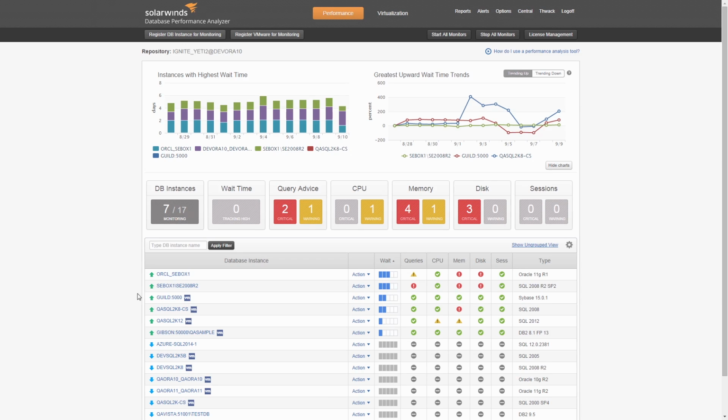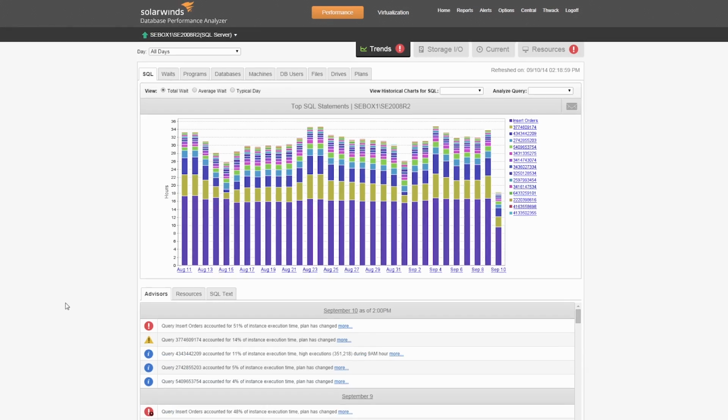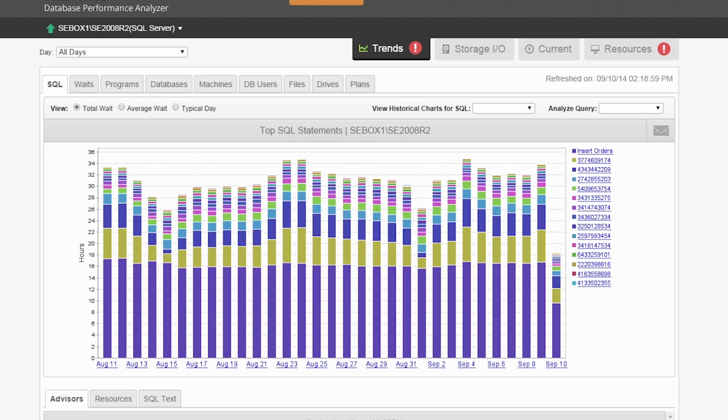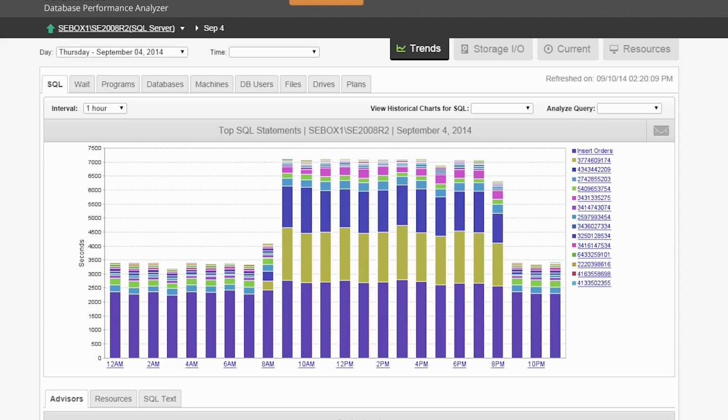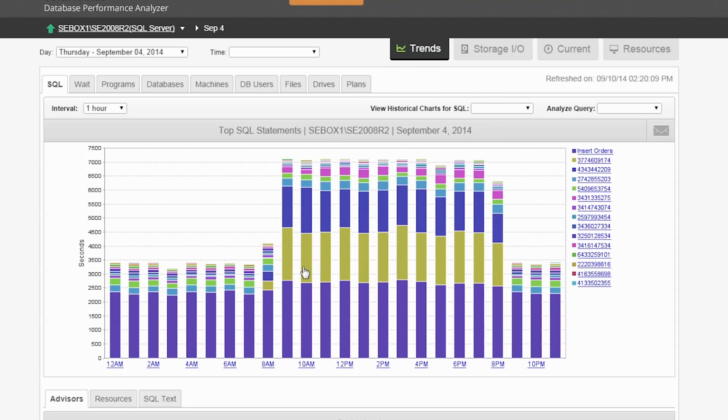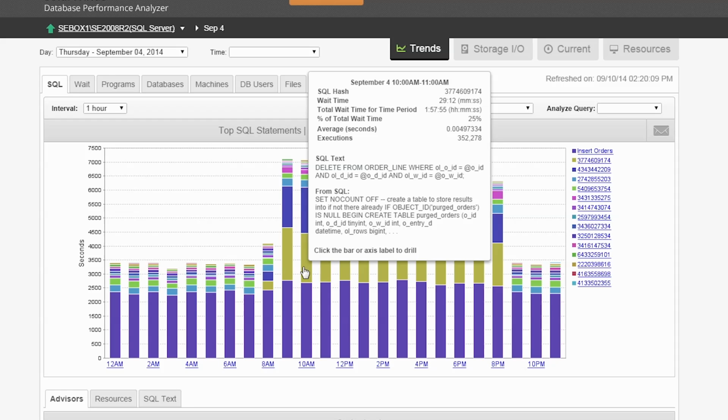Database Performance Analyzer helps you accurately and quickly identify database issues. These bars represent the total time application users wait over the course of a month. Information is collected every second and automatically condensed over time. Let's start by drilling into a specific day. Each query is represented by a unique color. Hovering over the bar provides a detailed view of the query, including query text and total wait time.